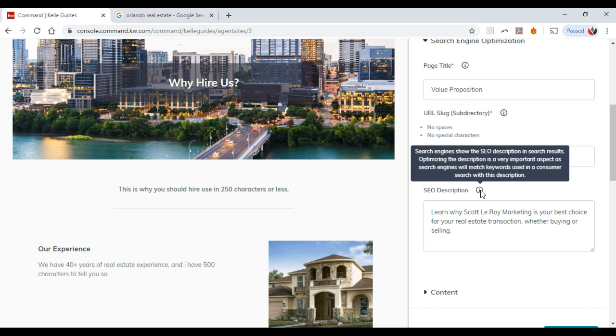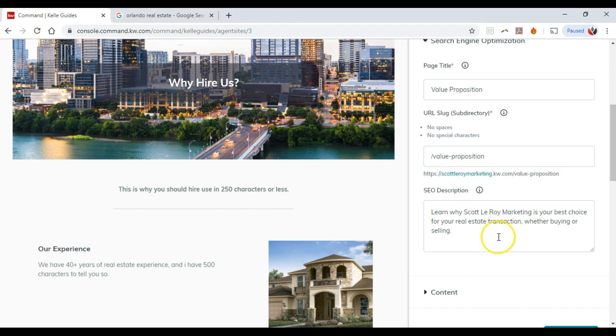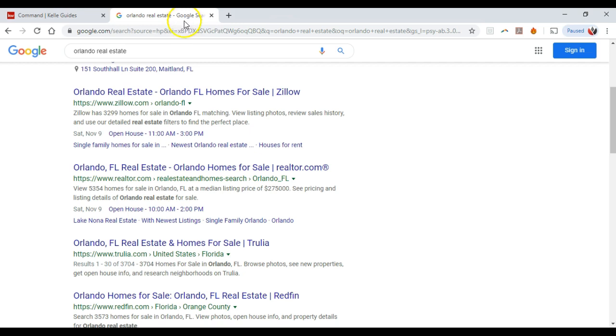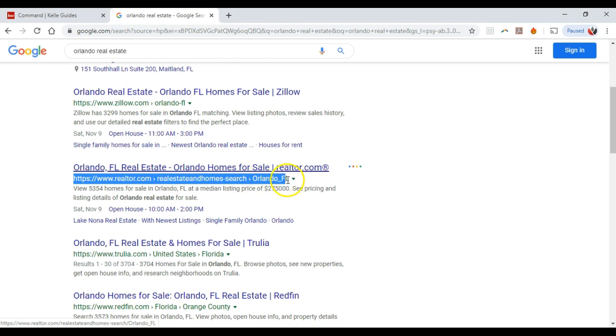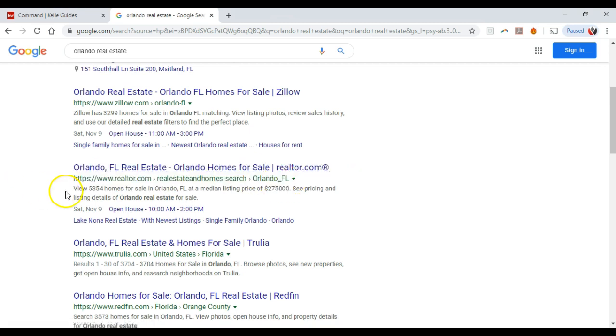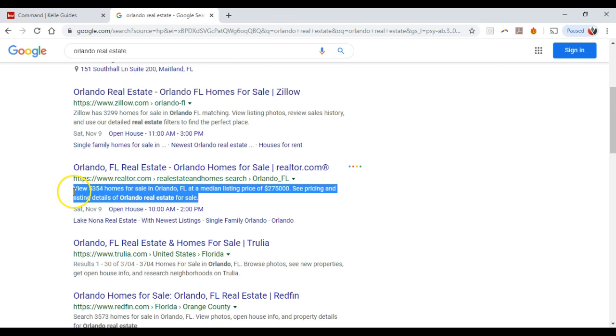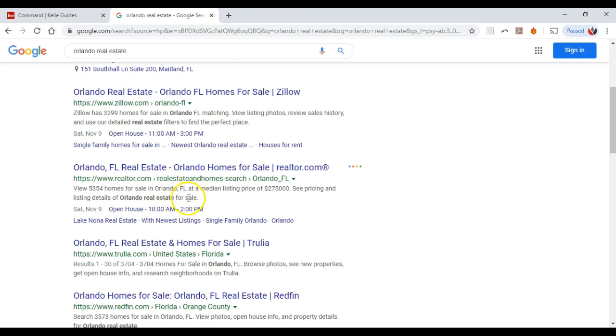So having the keyword you're looking to rank for inside that description, usually a sentence of about 150 to 160 characters, about half a tweet, is what we'll want to have here. If we go back to Google, here's that meta title, here's the slug URL that's going to take us there, and here is the meta description. They have: view 5,354 homes for sale in Orlando, Florida at a median listing price of, blank. See pricing and listing details of Orlando real estate for sale.